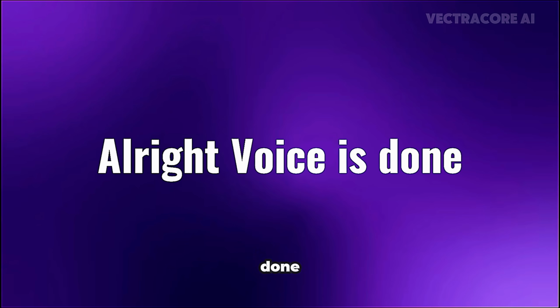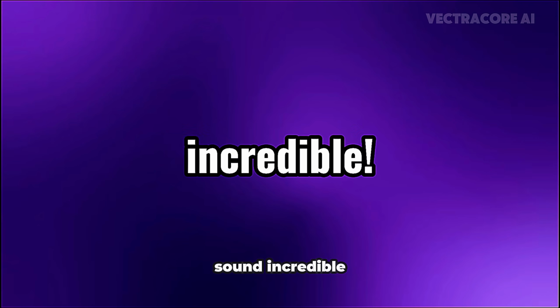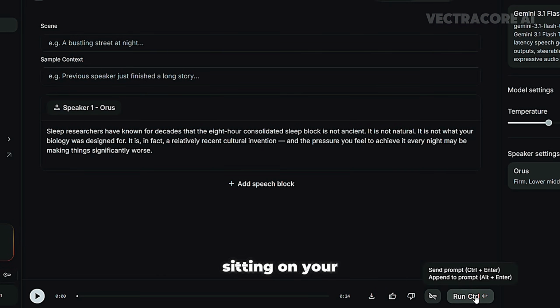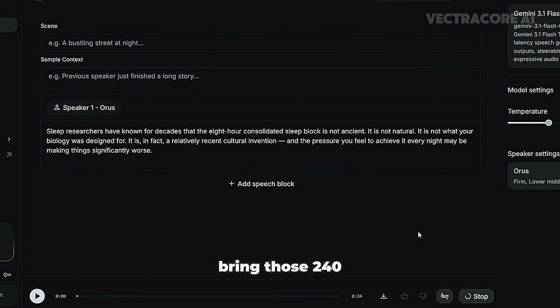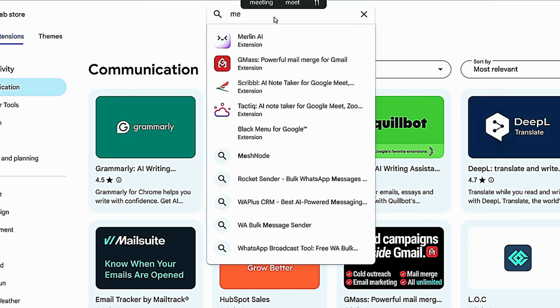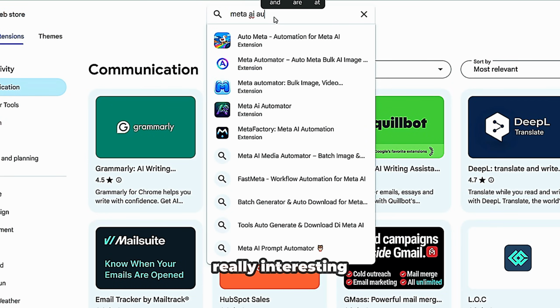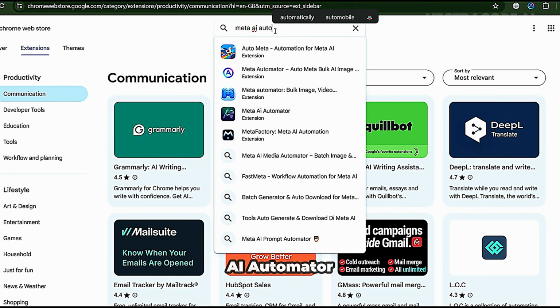All right, voice is done, and honestly, that sounded incredible. But right now, it's just audio sitting on your screen. We need to bring those 240 scenes to life. And this is where it gets really interesting. We're using Meta AI Automator.